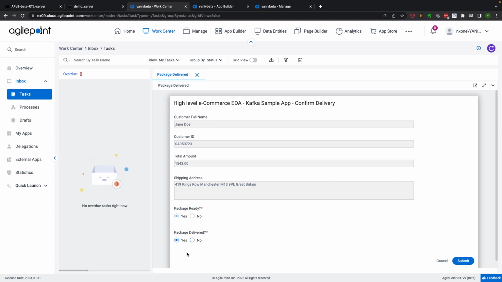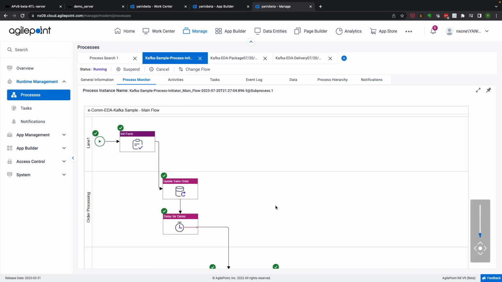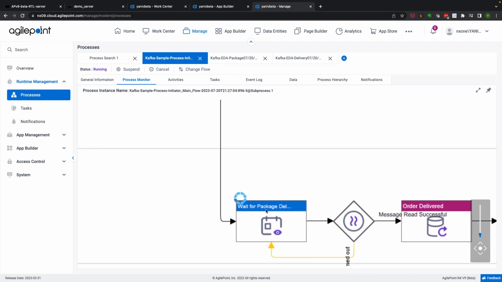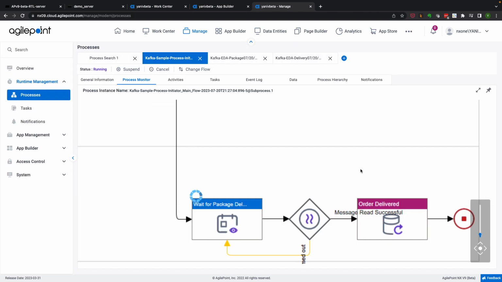This time I'm going to say yes, package delivered, and once I click on submit, this will be completed. This event will be published to Kafka. This event is the delivery confirmation event, which is awaited by our main flow in here. Once this message comes in, this will allow this process to be updated that the package has actually been successfully delivered, which will allow it to go through the happy path and update the order status to be completed, and then just complete this process.